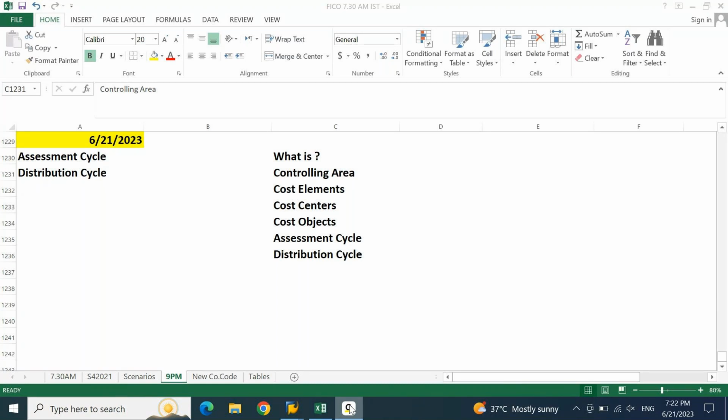If you tell what is a controlling area, whatever you are telling, the controlling area is part of your controlling module. This is an organizational unit used for monitoring all the cost related things.